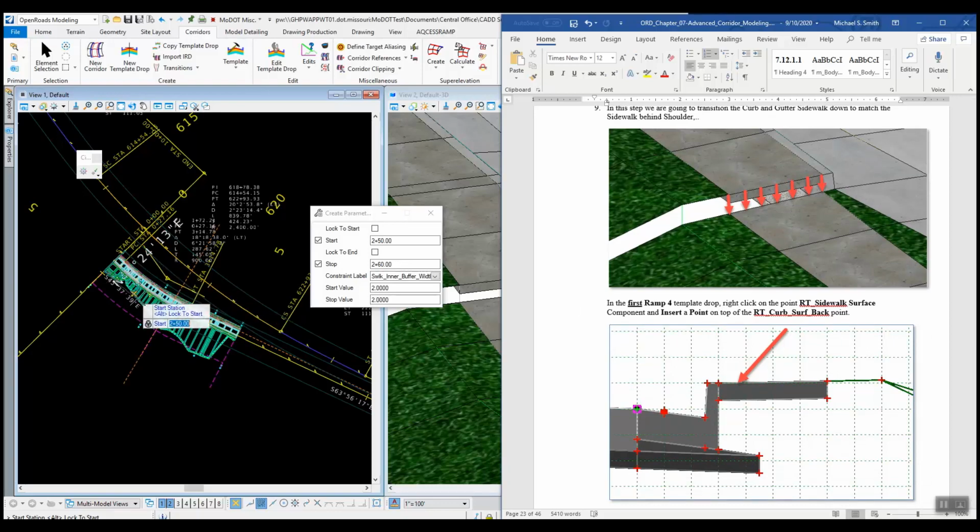So in the first ramp 4 template drop, which is up here, we're going to look at the right sidewalk surface component, and we're going to insert a point. So we're going to do this similar to what we did in the last exercise. We're going to put a point in here. Right now, this point at the back of the curb, these points are basically merged together up here at the top. So you can't adjust one without adjusting the other. All right. So if we wanted to control the sidewalk by itself, we have to add in a point that is separate from that merged point, and then get rid of the point out of the sidewalk.